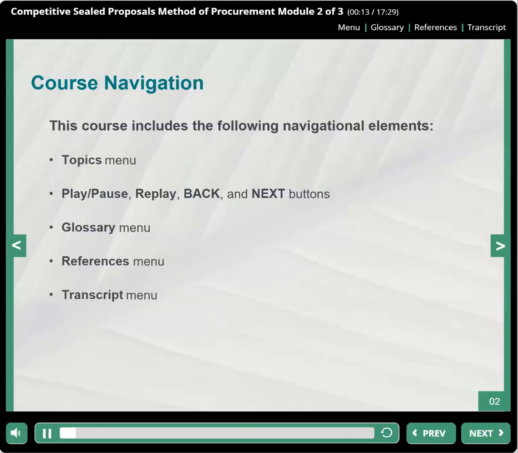This course provides general navigation functions. Use the Topics menu to jump to a specific topic in this course. Use the arrow buttons to play, pause, replay, or move backward and forward within a section. Use the glossary menu to familiarize yourself with definitions and acronyms. Use the References menu to access the documents and websites referenced in this course. Use the Transcript menu to view the audio narration transcript.